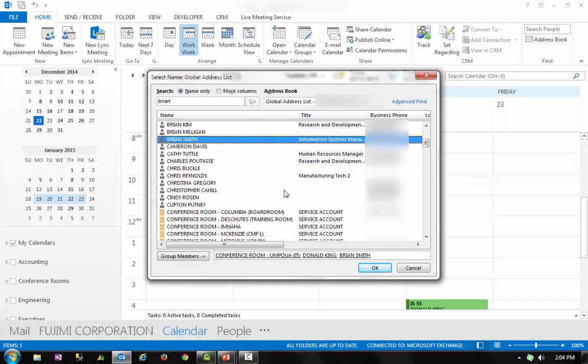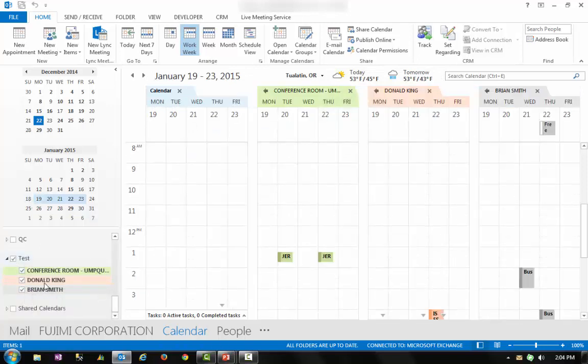So the calendar group is a good way to organize conference rooms, people, maybe teams that you might regularly meet with. So if I click OK on this, I can see down here on the lower left, I've got my test group and then the members. I've got the conference room and Don and Brian. And now I can see all of our calendars together.